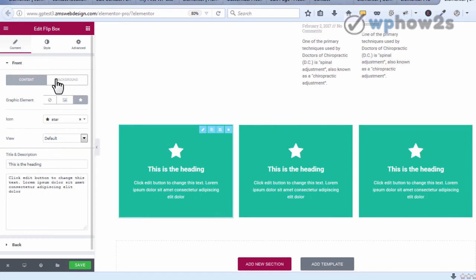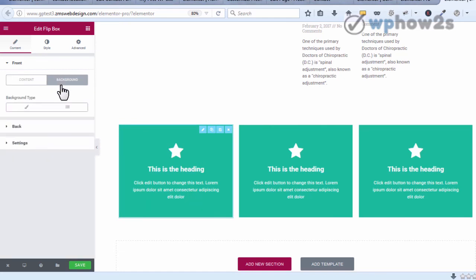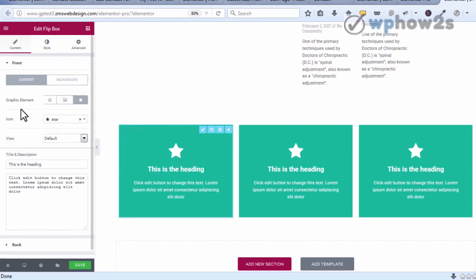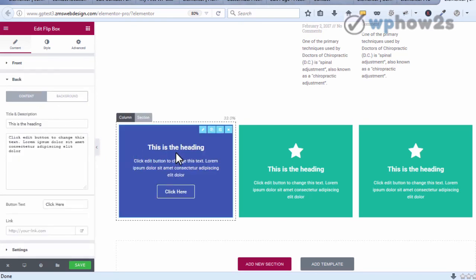So that's the front part. Of course, there's the background. We can change that background for the front part, and then the back part we can do the same, edit that. This is the heading. Now it just shows the back part because we're editing it, of course. If you're editing the back, then it's just going to show you the back element, so you don't have to scroll back and forth to see what it's going to look like. So cool element there.